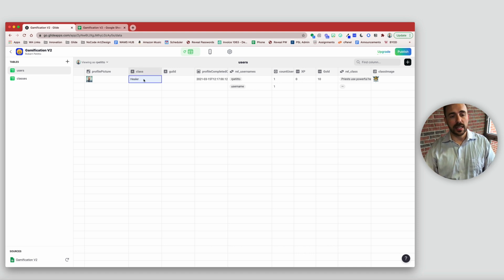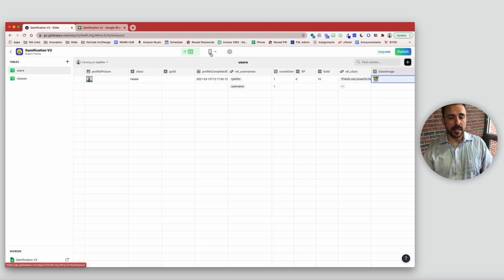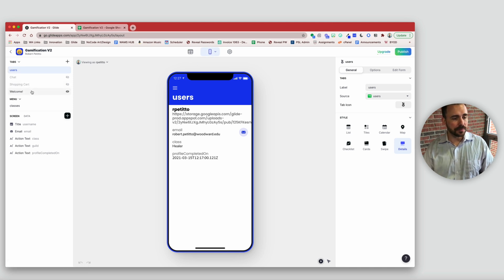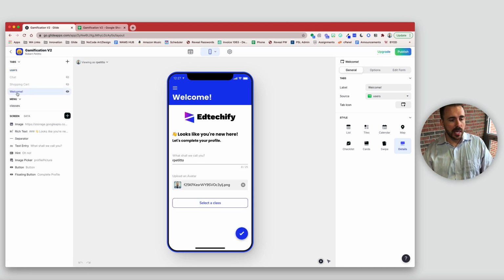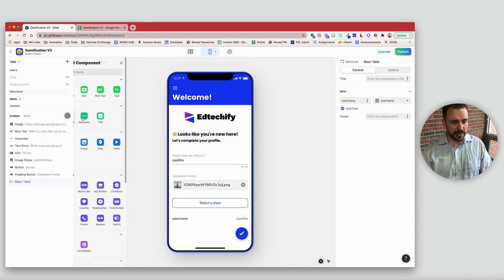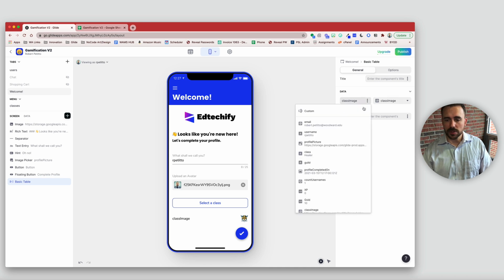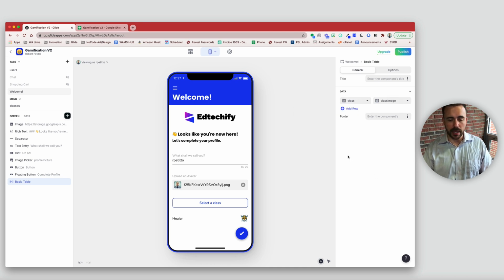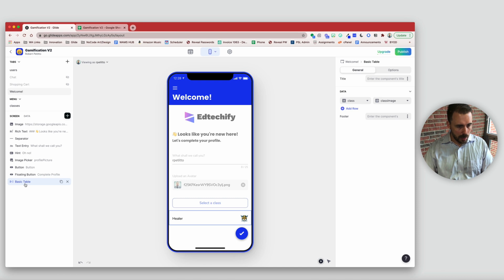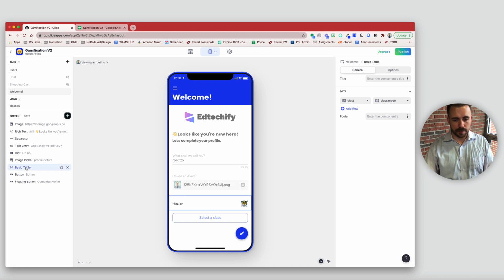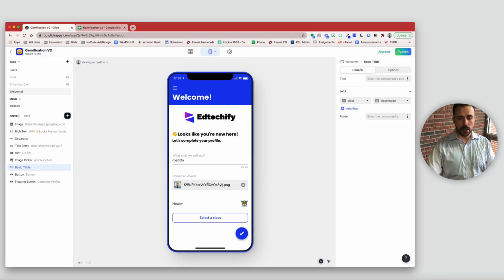And now we can use this class name that they picked along with the class image and display that in our welcome screen. So I'm going to choose welcome. Maybe we'll display it in a basic table, kind of keep it easy, right? So we'll do basic table. The rightmost column will be the image, and the leftmost column will be the class name that they picked, just like so. We'll add this right above our button. Perfect. All right, so everything still kind of fits without things overlapping.